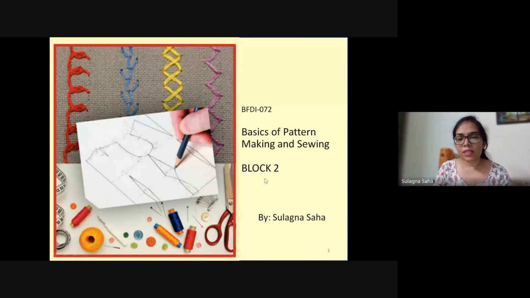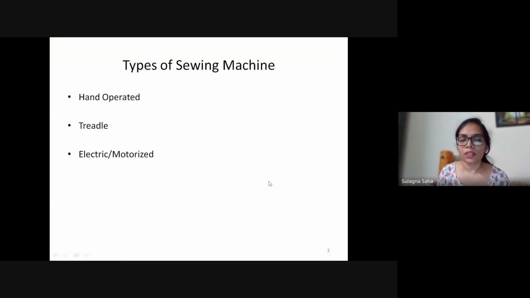So today is the second part of our session, and we are going to start with the theories related to our sewing machines. Before anything, let's have a look at the types of sewing machines. The first one is the one that you might have seen in your home as a child growing up. These are the hand operated machines.